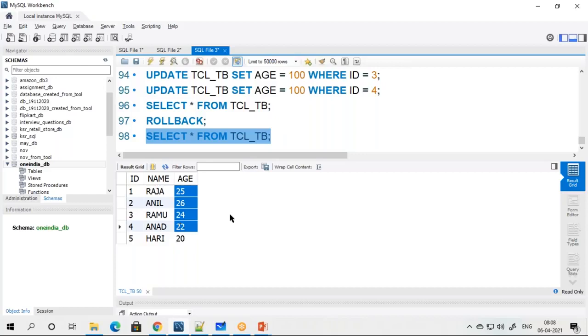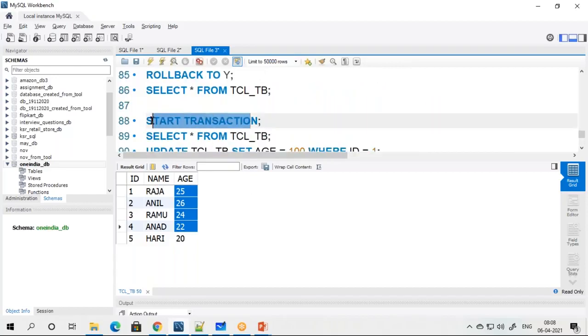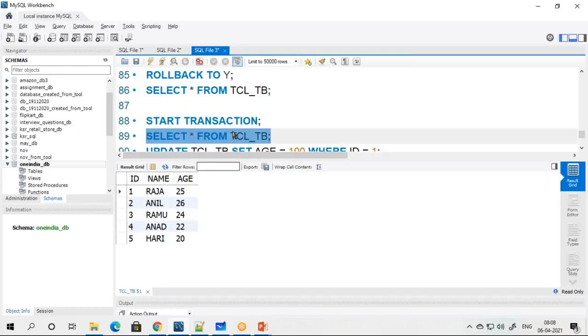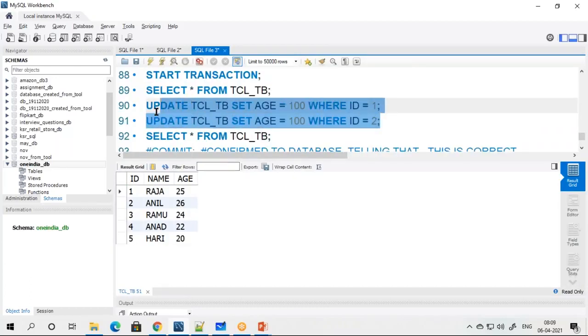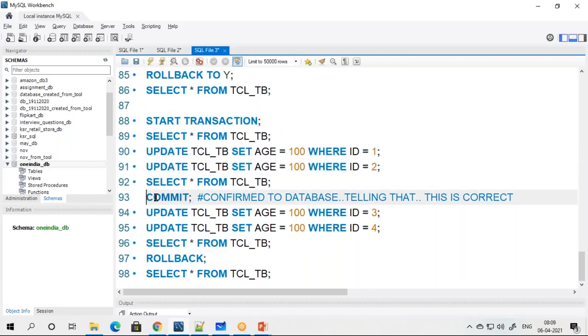Okay, but what if I had given commit? What if I gave commit? This is I'm starting the transaction. I'm seeing the select records. All the original records are there. Now I'll update 1, 2 age as 100. Okay, now I will give commit.